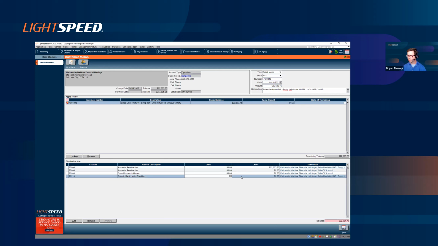And we're going to say we're receiving $22,603.75, and I'm going to apply $22,603 to that deal, essentially paying off the sales deal, applying that credit memo to the deal, and bringing that money directly into our checking account. And when I hit save, I've now completed the entry of the money into my system.